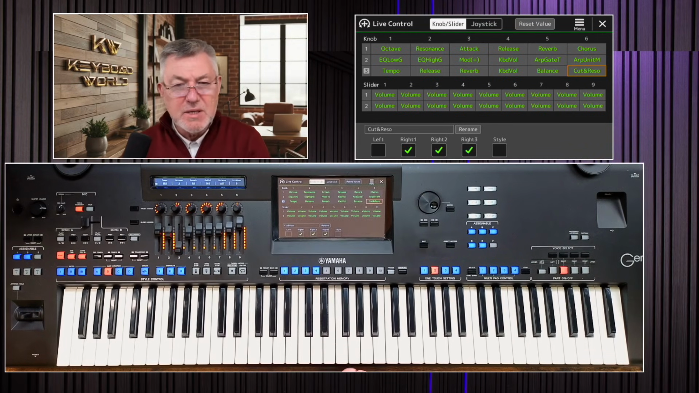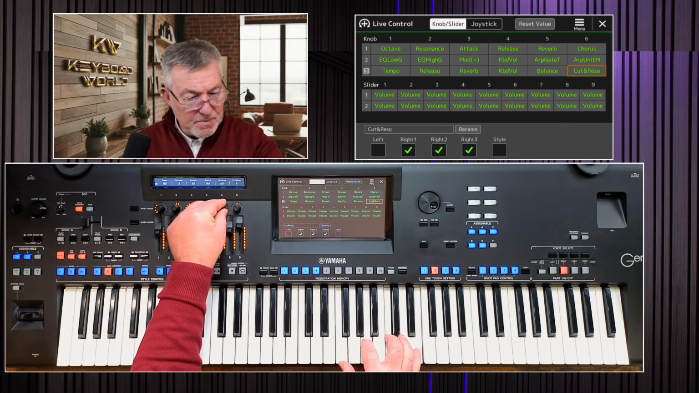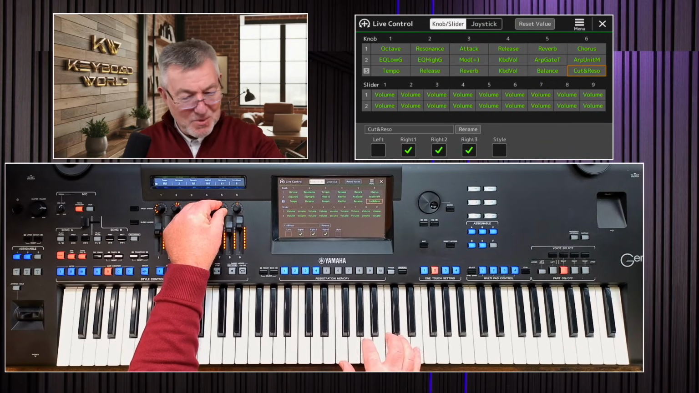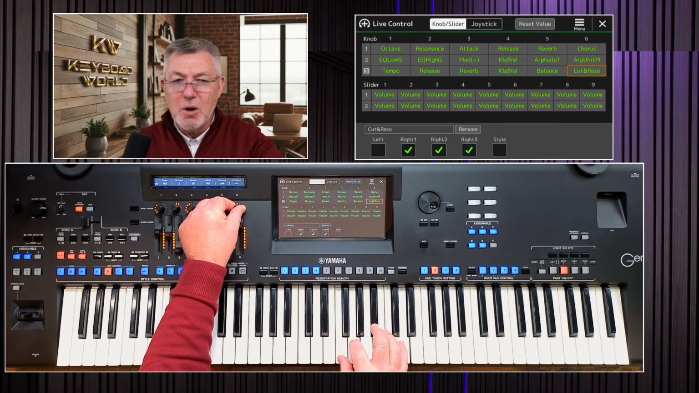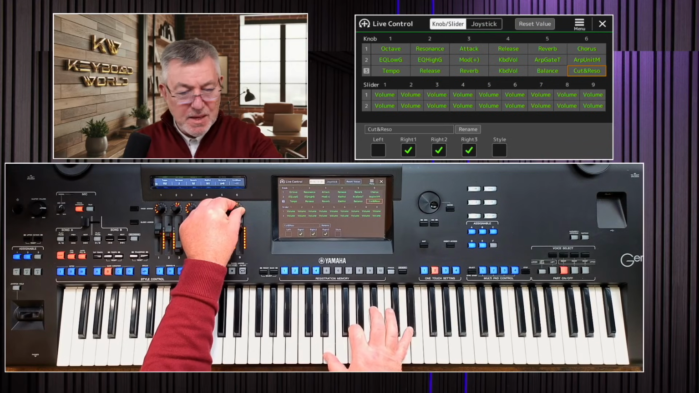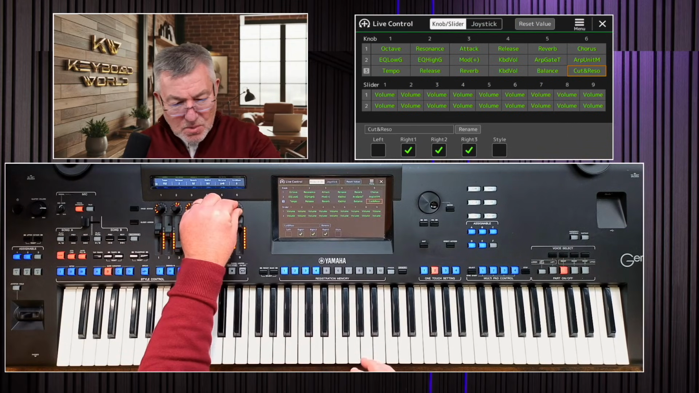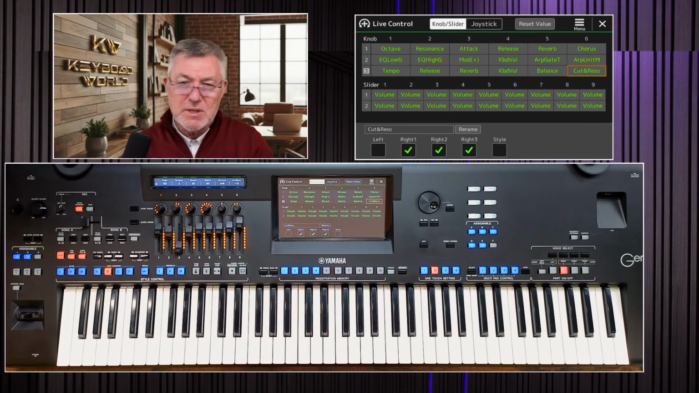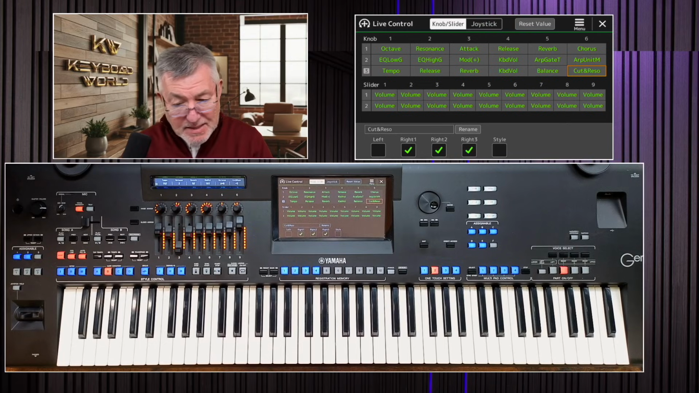My final choice is cutoff and resonance. That just gives me some nice... see, I've left the balance right over there. Cutoff and resonance gives me some tone control, so I can make that piano more mellow. I can make it brighter. Again, I can just do that on the fly. I use this a lot with strings. I tend to take the cutoff down a little bit just to take the harshness off a few of the string sounds. So that's it.